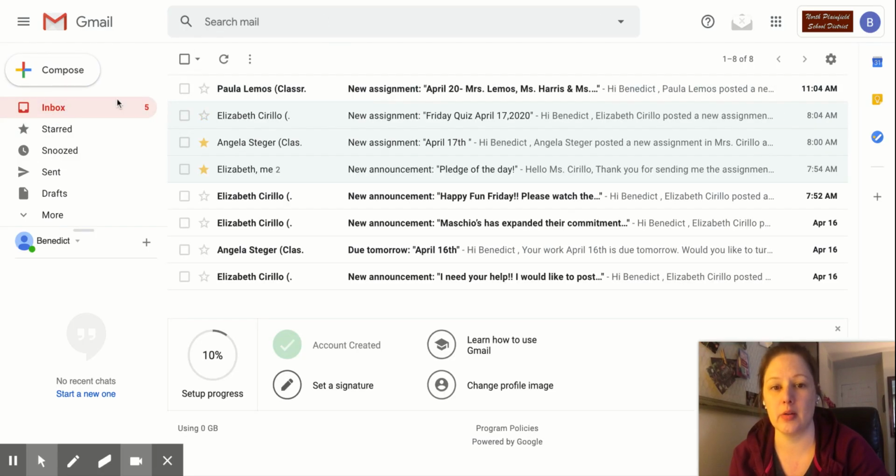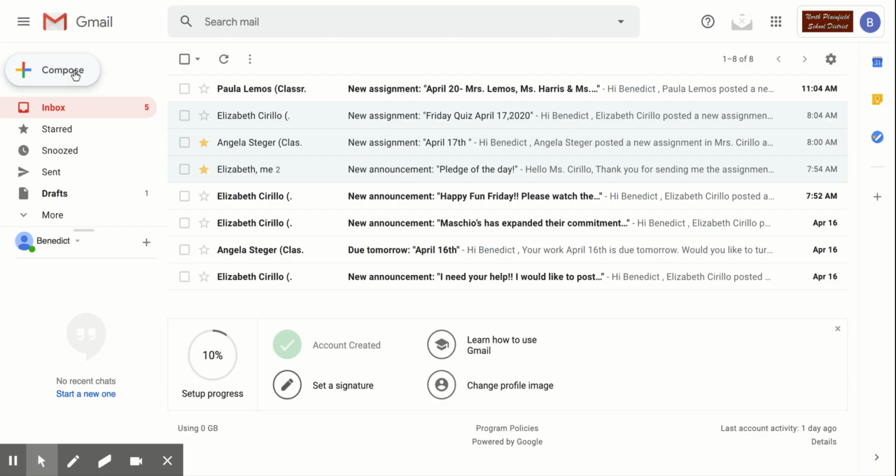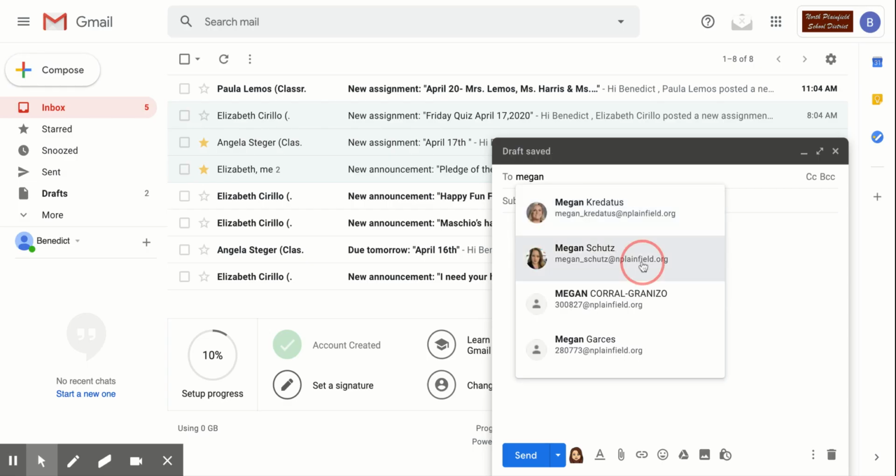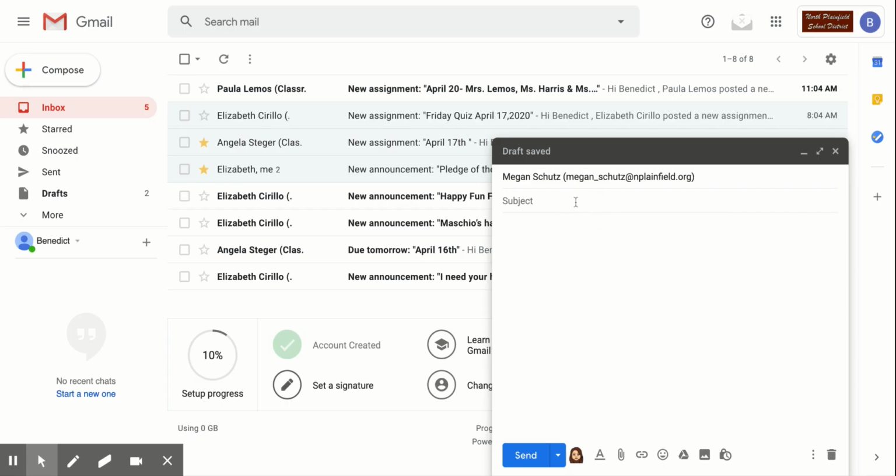Okay. Let's go back to my inbox. So I want to compose my email. I need to ask a question to my computer teacher. Compose. In the subject line, this is where you put a couple of words about what your question or your email is about. This is not where you put your entire email. So for example, question about computer assignment number 2.